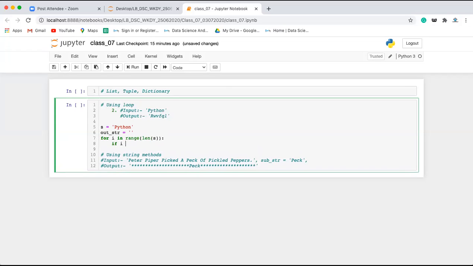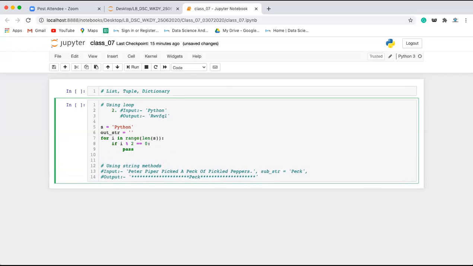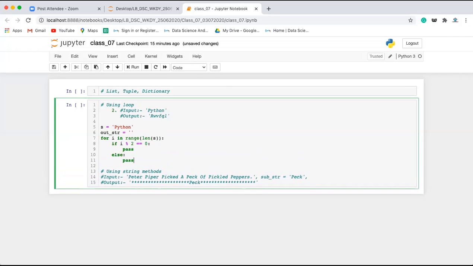Now here I'll check if i percent 2 equal to 0, then I'll do something, else I'll do something else. Now if it is even, means if it is 0, 2, 4, 6, 8, then the output character should be 2 letters ahead. Then out_str plus equal to: first I will get the ordinal value of that character, so I'll write s of i. Then if it is even, I will add 2 to that. And once I get that, I will convert it using chr, so I'll get the character. Now I'll add it to the output string.